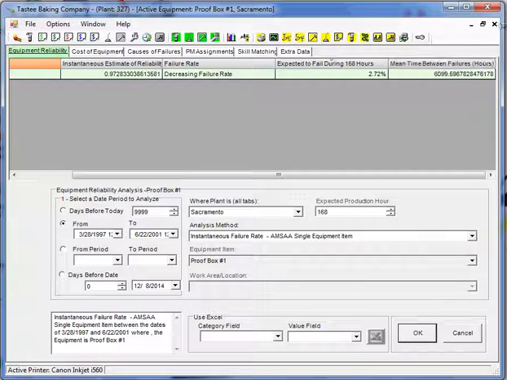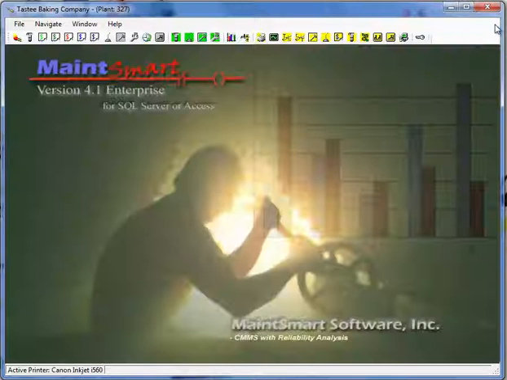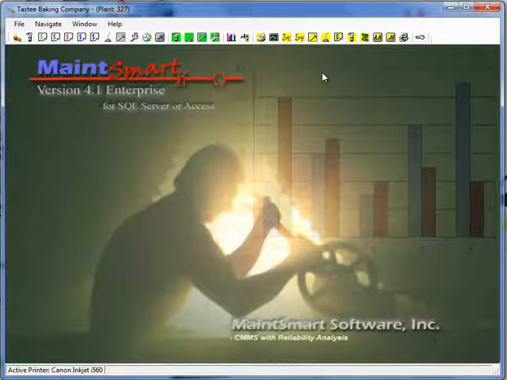Okay, so you can see there's several ways to analyze data, and there are others. I encourage you to look at our videos and downloads page for more information on this, or contact us directly for a personal online demonstration.